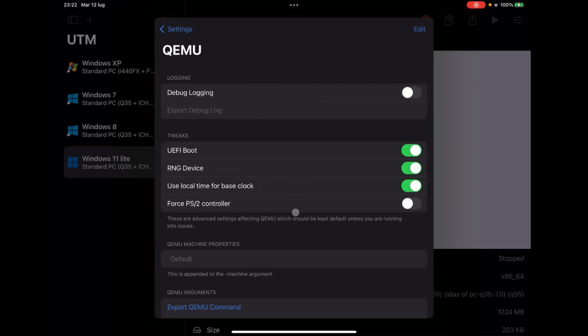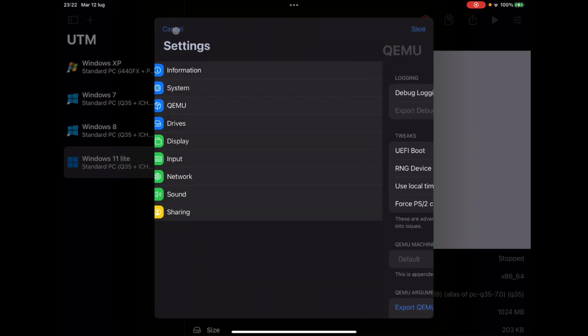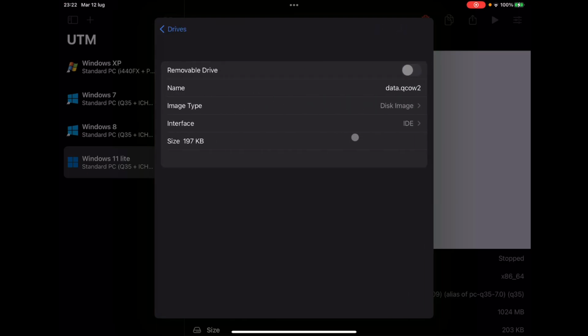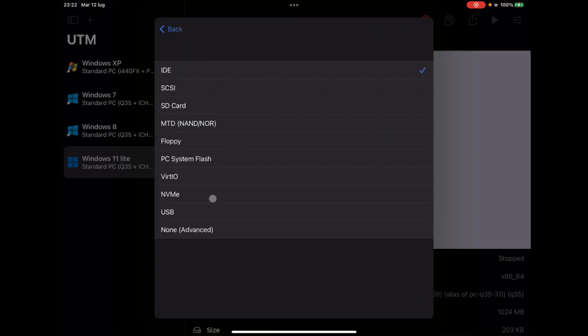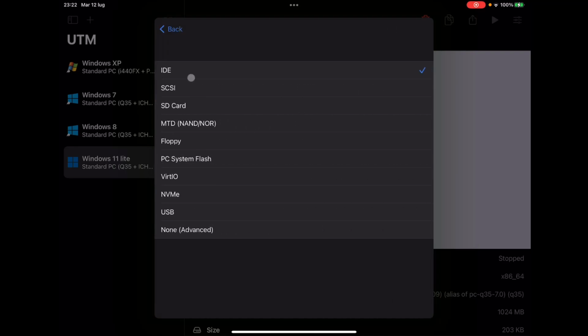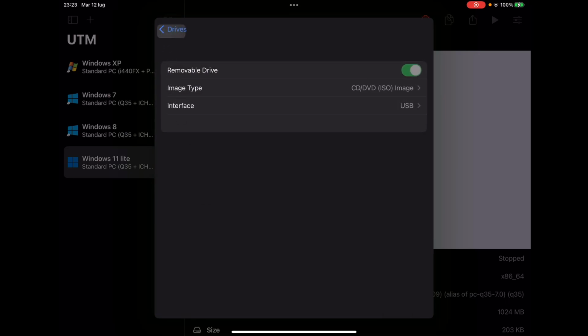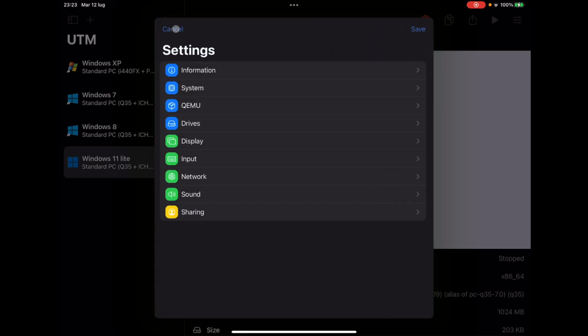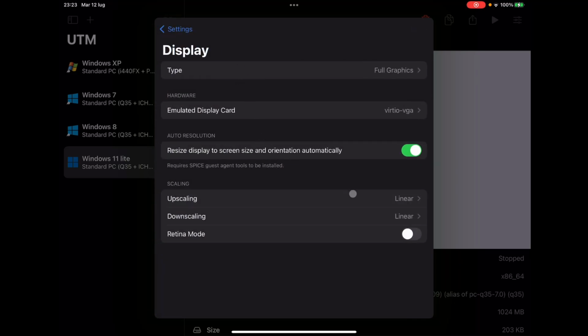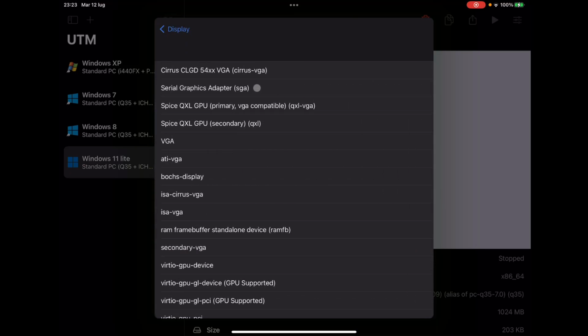QEMU, everything should be fine. In drives, I think that last time I made this NVMe and this USB, but I don't know if that might not work. We'll check later if it actually starts. Here display, let's do linear because it looks better, and let's enable retina mode. I don't know exactly what it is. Here I think all of these are fine. These emulated GPUs are fine.